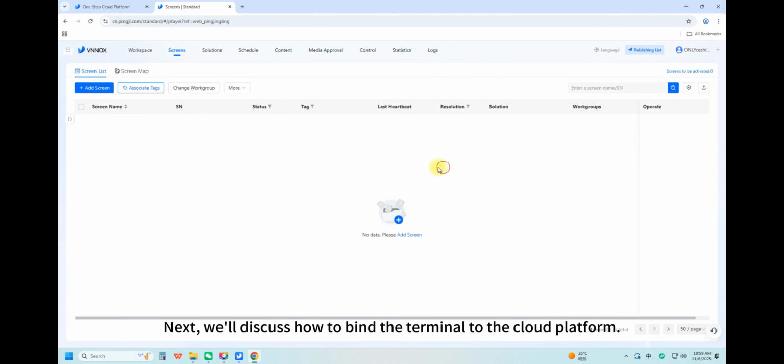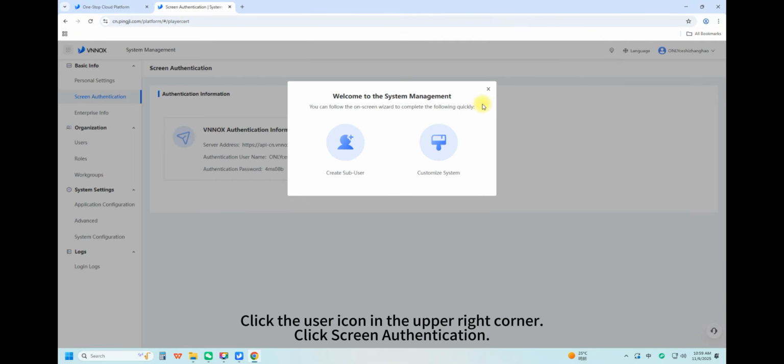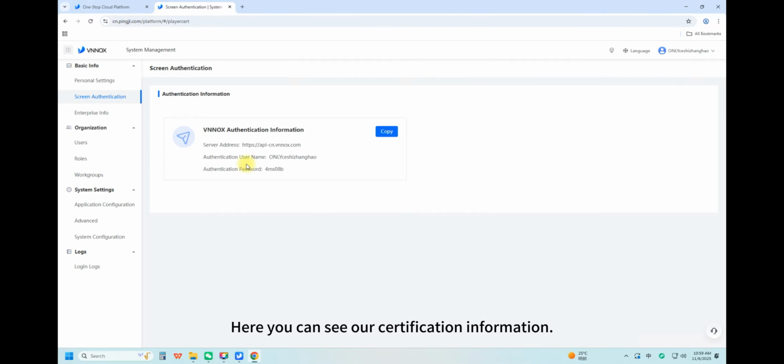Next, we'll discuss how to bind the terminal to the cloud platform. Click the user icon in the upper right corner. Click Screen Authentication. Here you can see our certification information.